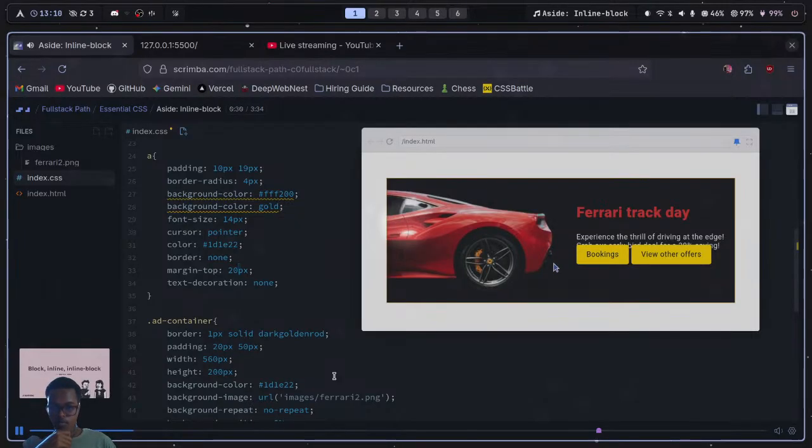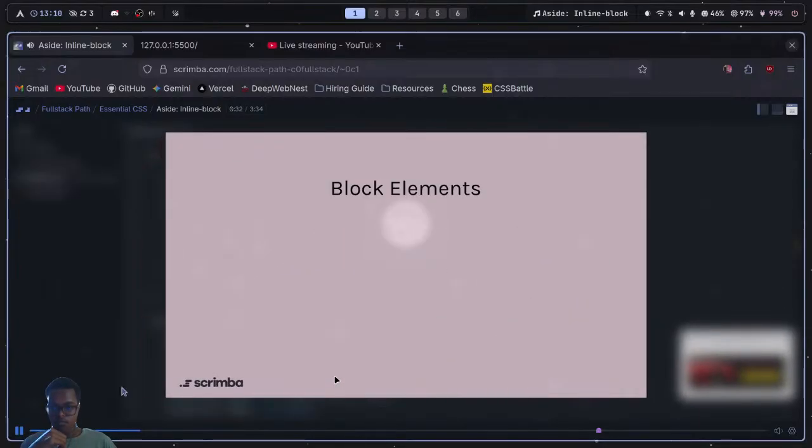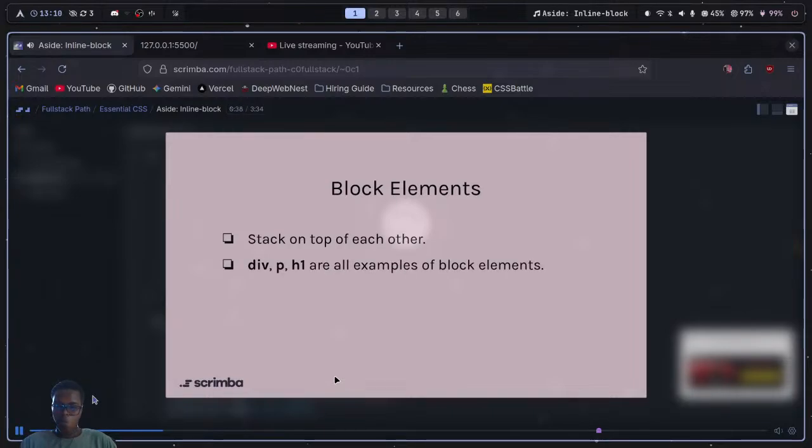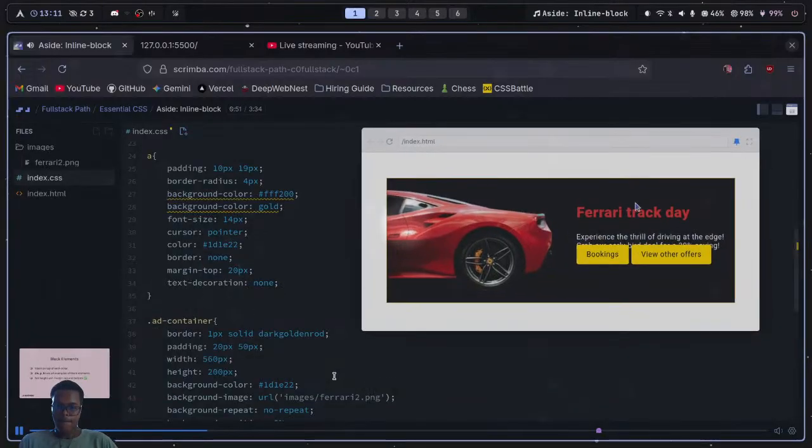So what's actually happening? Let's look at block elements to start with. Block elements stack on top of each other. Div, P, and H1 are all examples of block elements, and of course there are plenty of others. You can set the height and margin top and bottom on a block element.